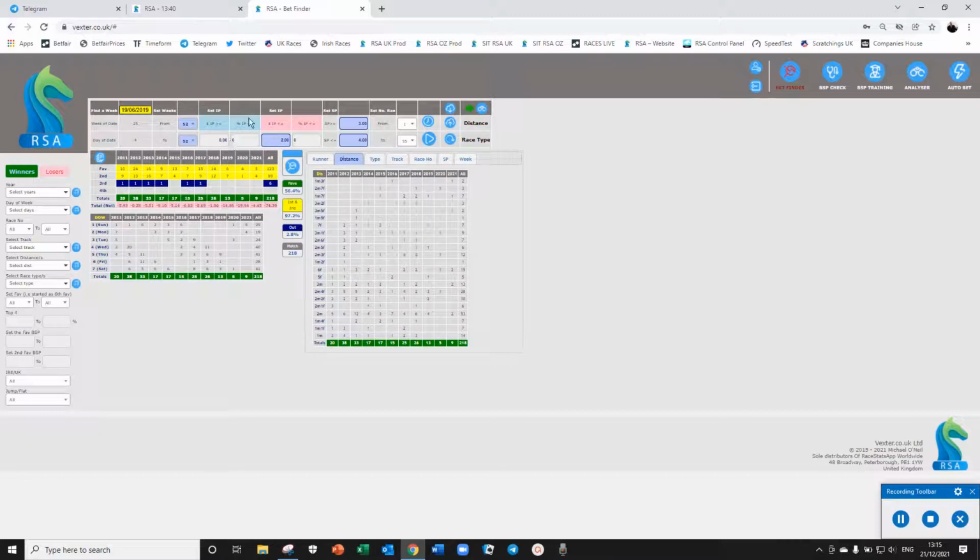Now, these two are not dependent on each other. They are totally separate. So if I put 2 here, it's working with the BSP. These are off, so it's working with the BSP. So you're looking at every race, every runner that got to 2 based on its starting price of 3 to 4.